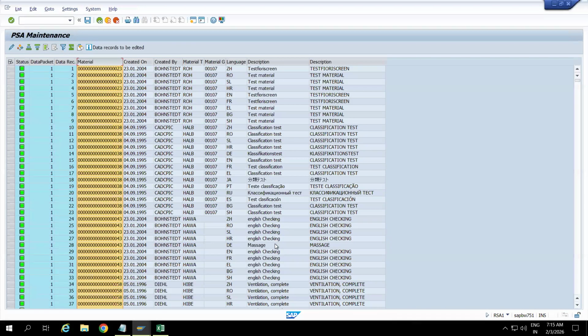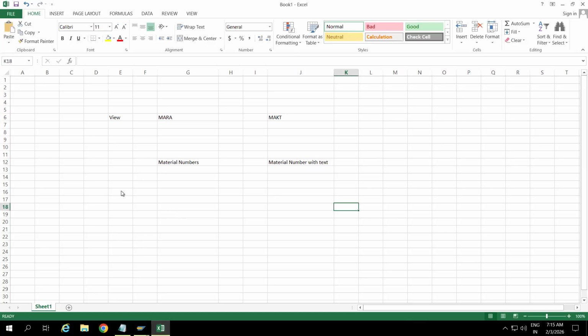This is the example I gave, right? Create one more data source based on EKKO and EKPO, and you can create LIKP and LIPS. You can create VBRK and VBRP. Based on these tables, you can create data sources.